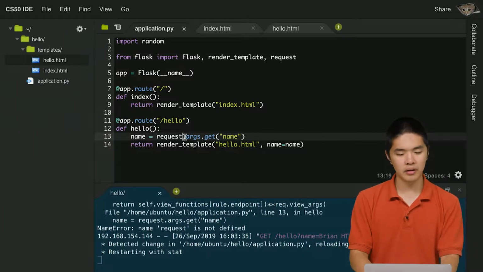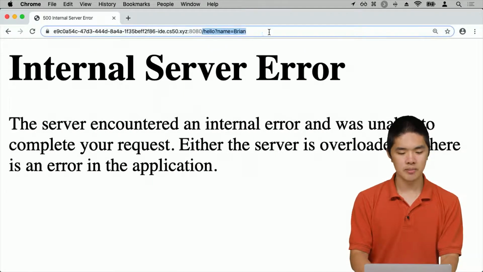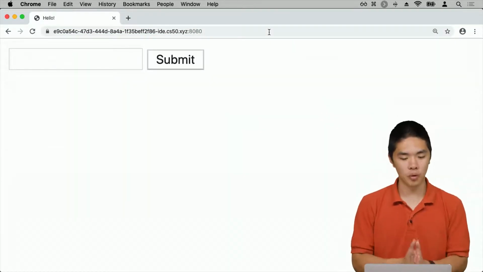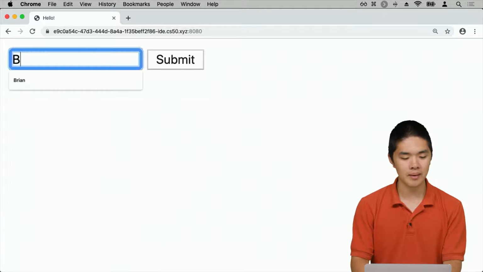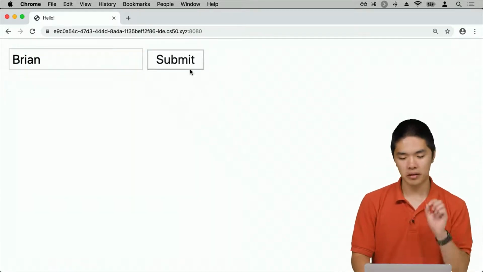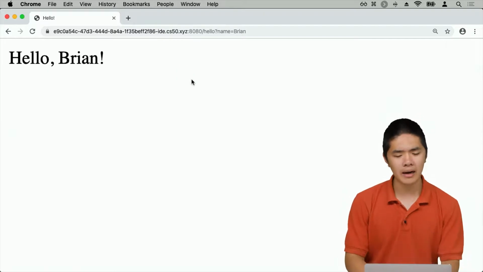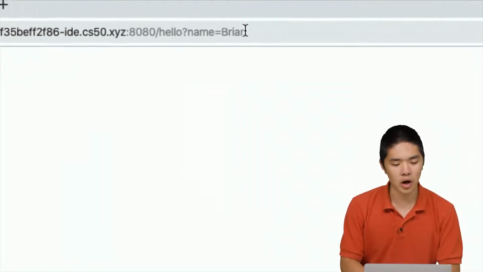So I've imported request, and now I'll go back to my web page. I'll go back to the / route, just the default route when I visit my web application for the first time. I'll type in my name, Brian. I'll press submit, and now I'm taken to a page that says, hello, Brian. And it's all dependent upon these URL parameters.